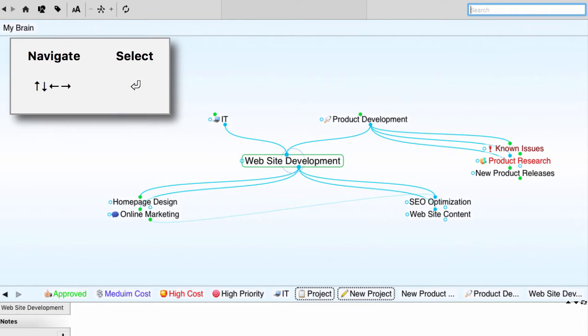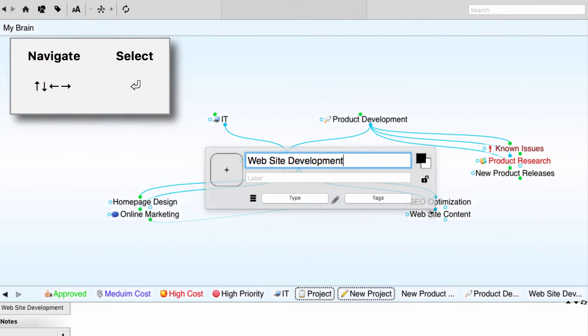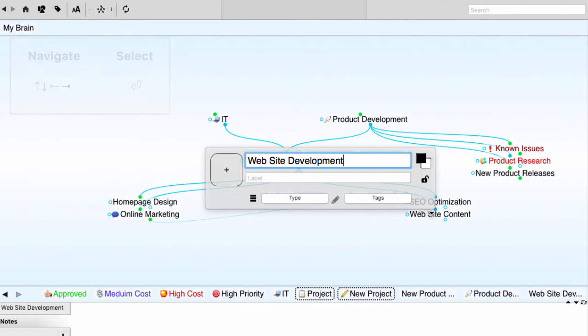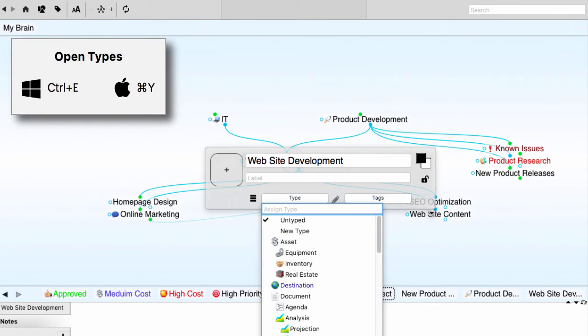I'll press Enter again. And this opens the Thought Properties display window. Now I'll press Command Y to access my available thought types. On a PC, this is done by pressing Control E. Also keep in mind that these settings are customizable in your brain preferences.